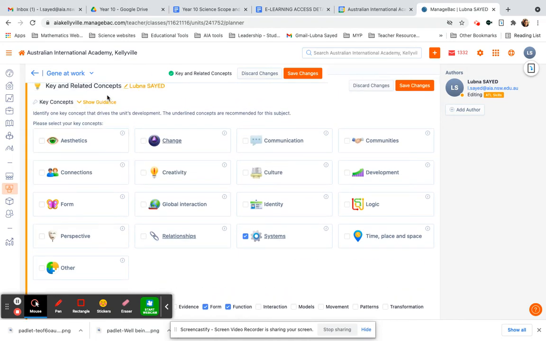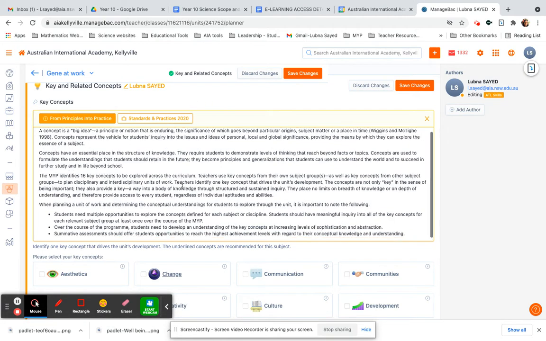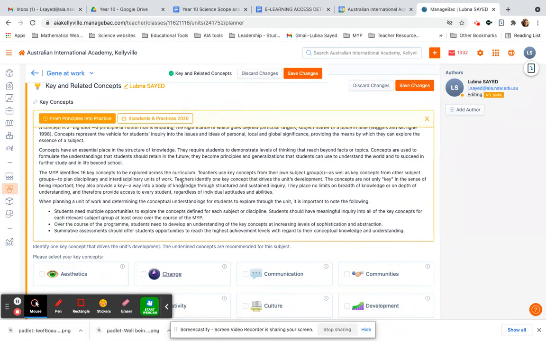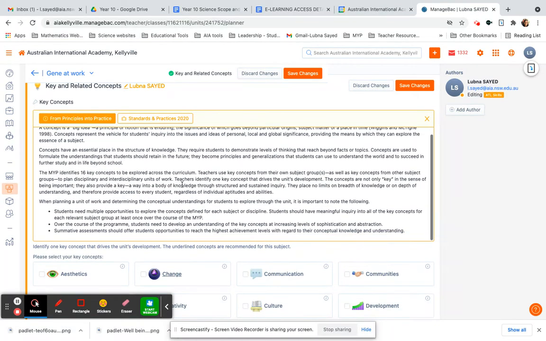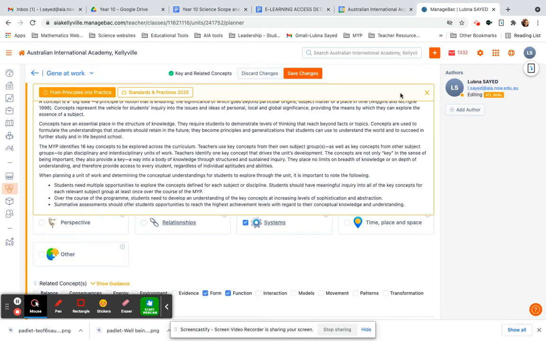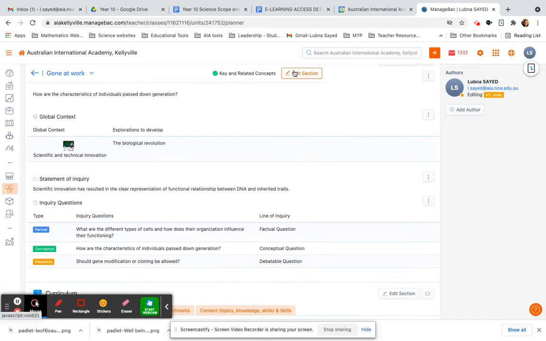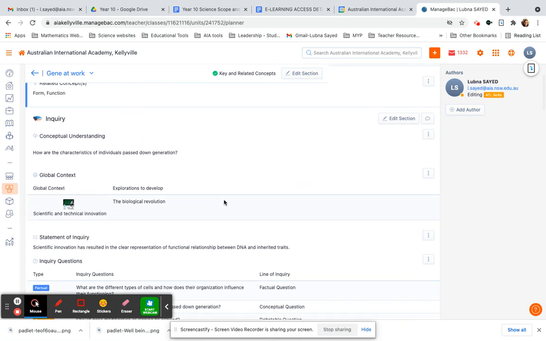There is also an option which says show guidance, and this is taken directly from the IB guide, which is the Principles to Practice and Standards in Practice, and it gives you a quick overview of why we are using the key and related concepts. So in case you want a quick reading, you can do that here. Once you're done, all you need to do is click save changes, and it will save all the changes that you've made. Okay, that section completed, go into the next section.